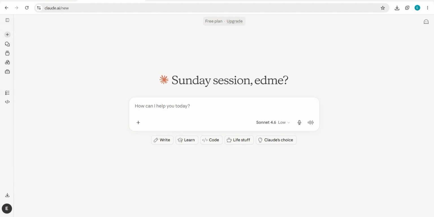First, open your browser and go to claude.ai. Once the page loads, you'll arrive at the main Claude interface where all your chats are stored. Now look at the left side of the screen. You'll see a plus icon. Click that plus button to create a brand new conversation. Starting with a fresh chat is important because it keeps the context clean. Claude performs much better when the conversation is focused on one task, instead of mixing multiple topics together.